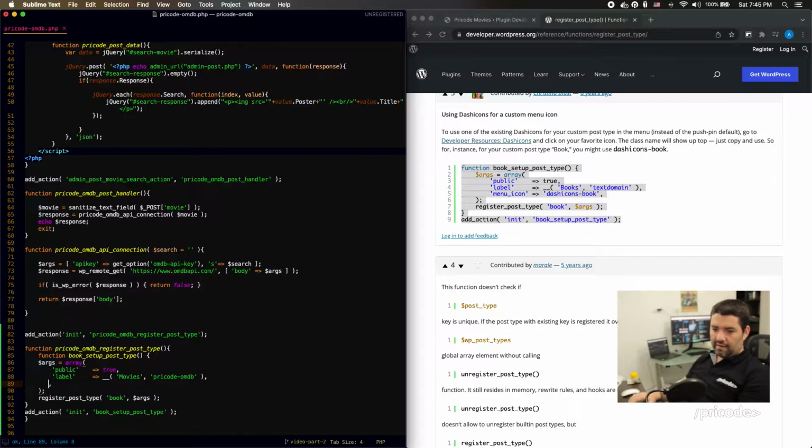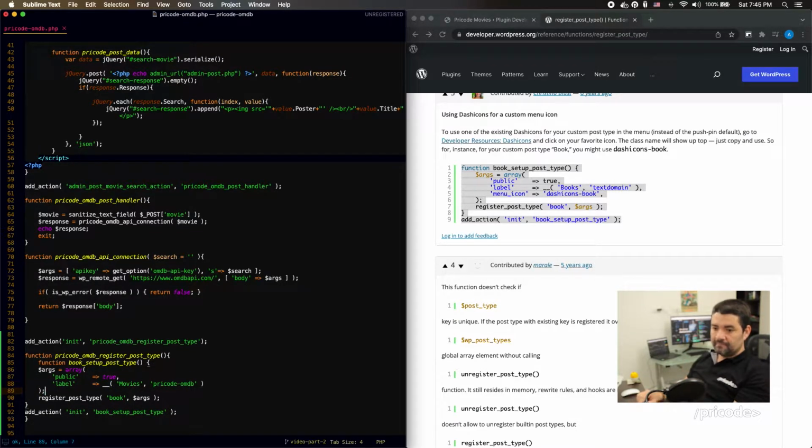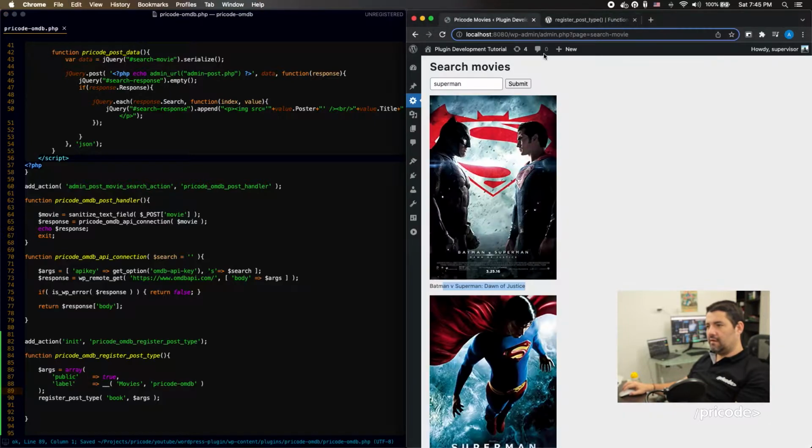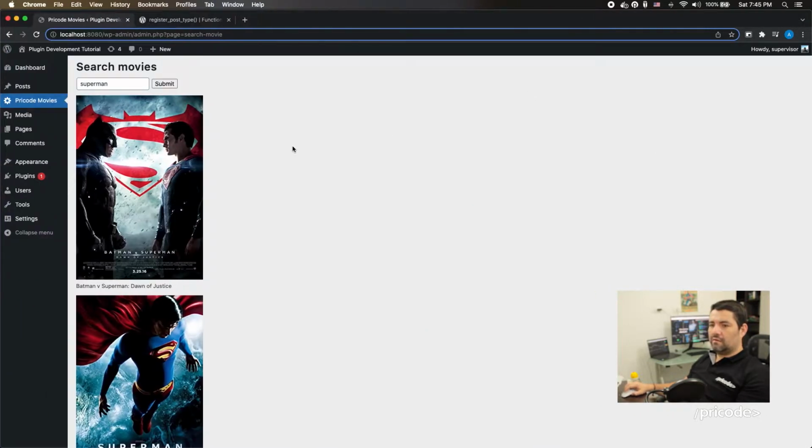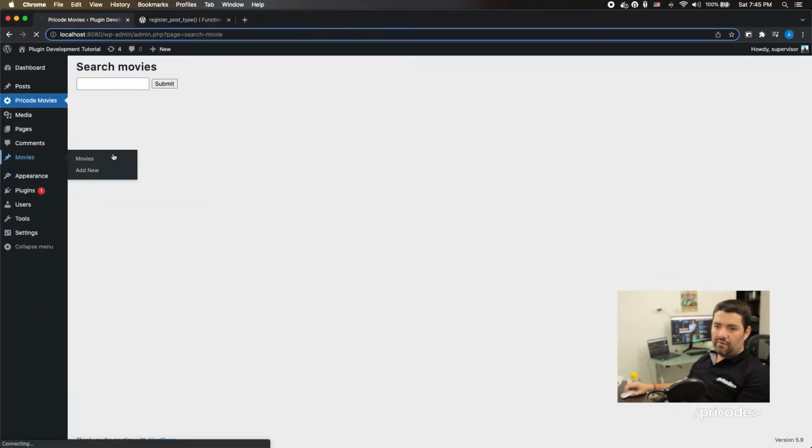And we're not going to add any icon here. And it's going to make it a book. And it's already set here. Oh, sorry, not this. Not this. It's going to save it in my localhost. So let's see what we have when we reload. There you go. We have movies.